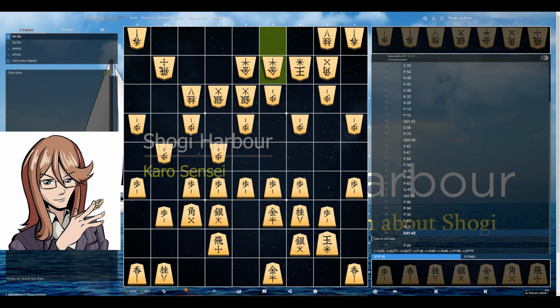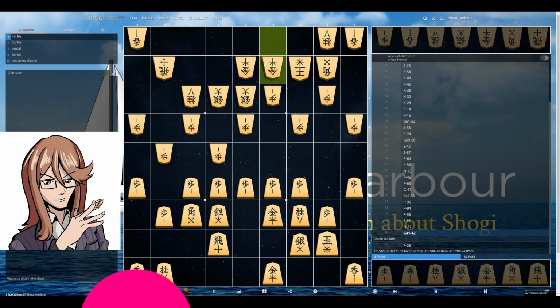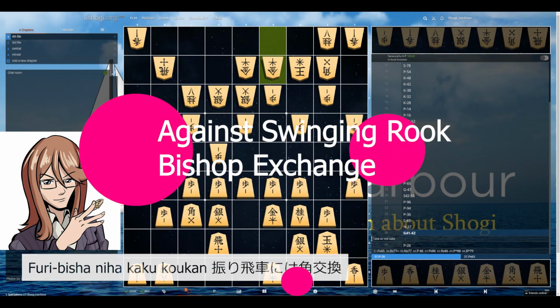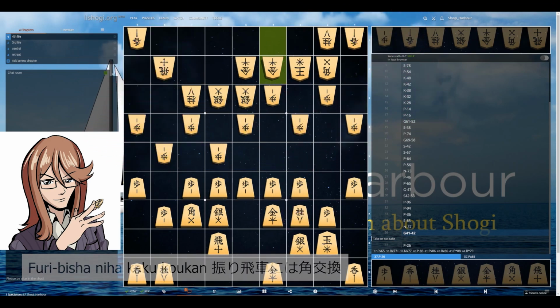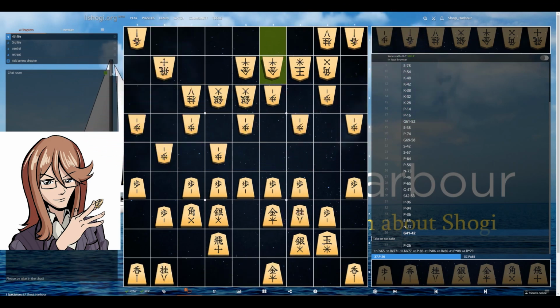Today we're gonna talk about a little bit more opening-oriented proverb, specifically the opposition opening, and it goes like this. Against swinging rook, bishop exchange. So, meaning is, if you're playing static rook against swinging rook, you should consider targeting the bishop exchange. I will show you different positions.